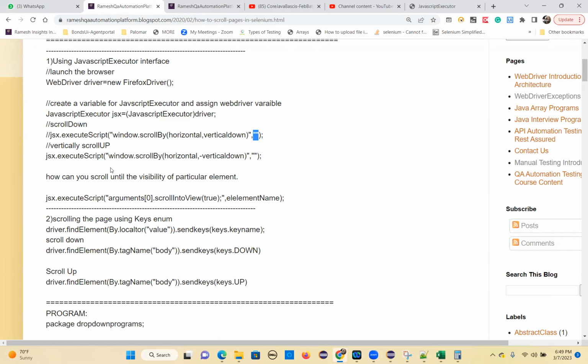So if you want to scroll down and then scroll up, you write jsx.executeScript of window.scrollBy with horizontal 0 and minus vertical. Minus vertical means you scroll up. So this is how to scroll down and how to scroll up.